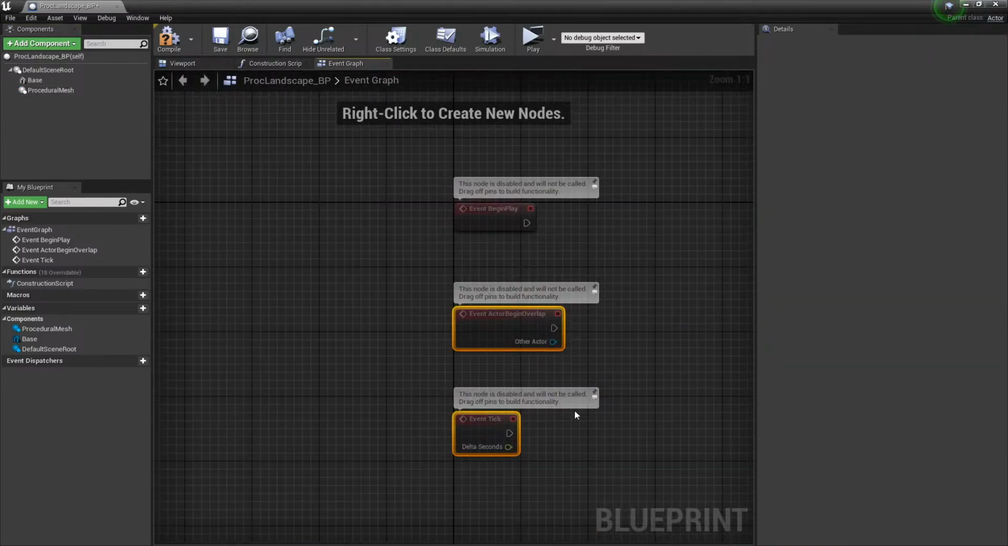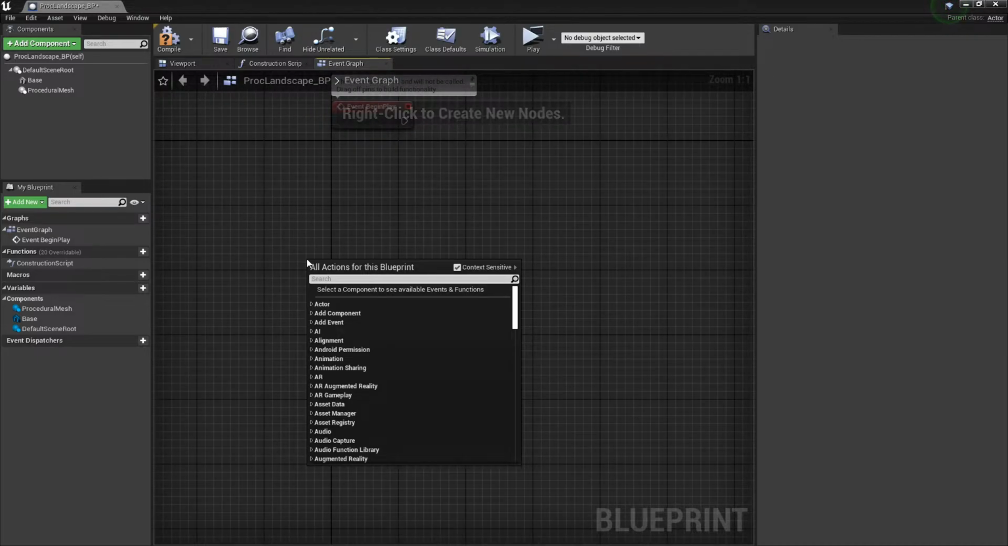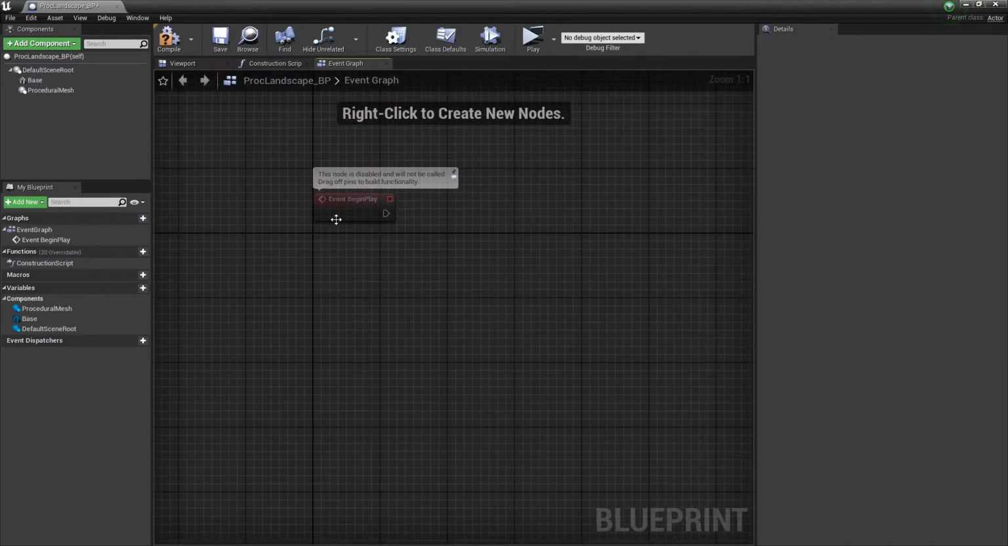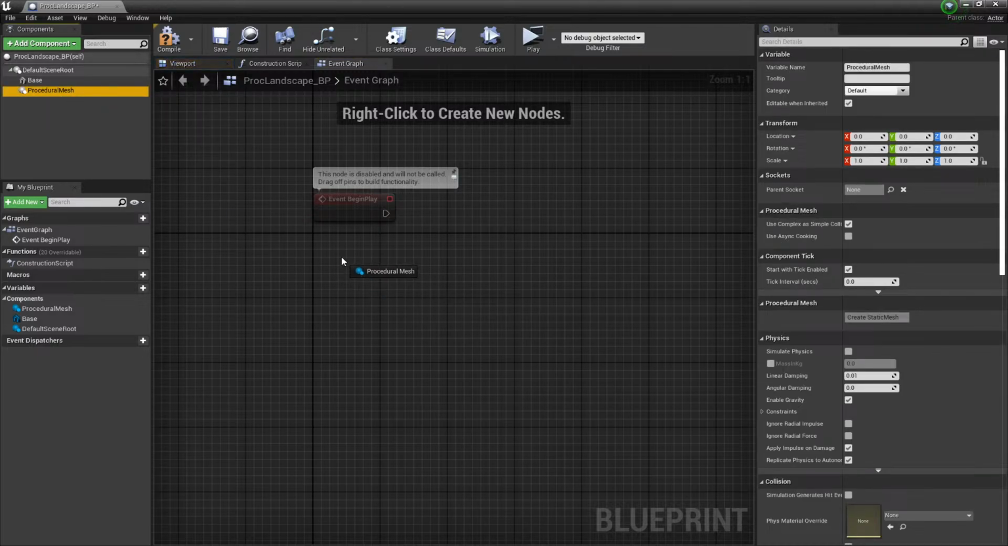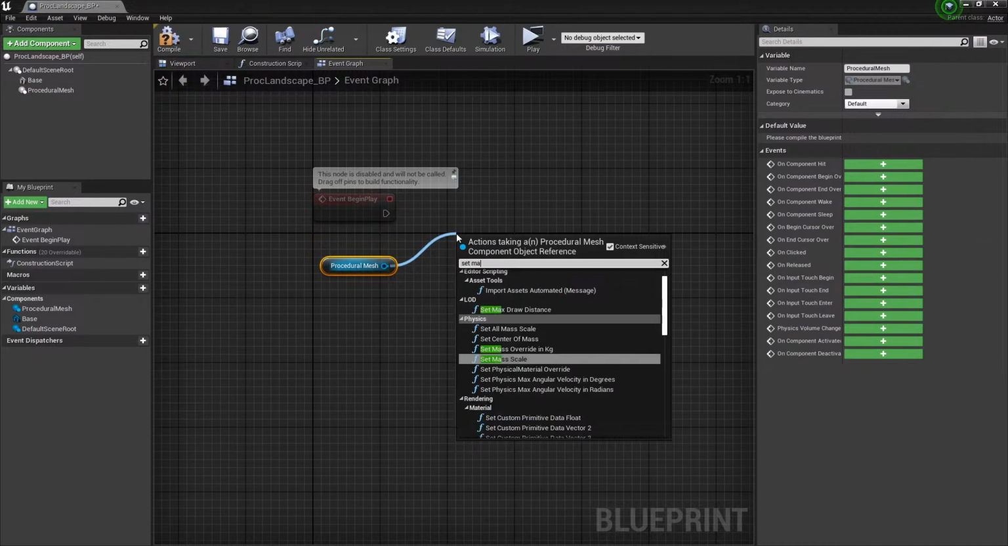So let's go to our event graph, and I want to create, let's go off of event begin play. So eventually I'm going to want to set a material for my procedural mesh. So let's do set material.